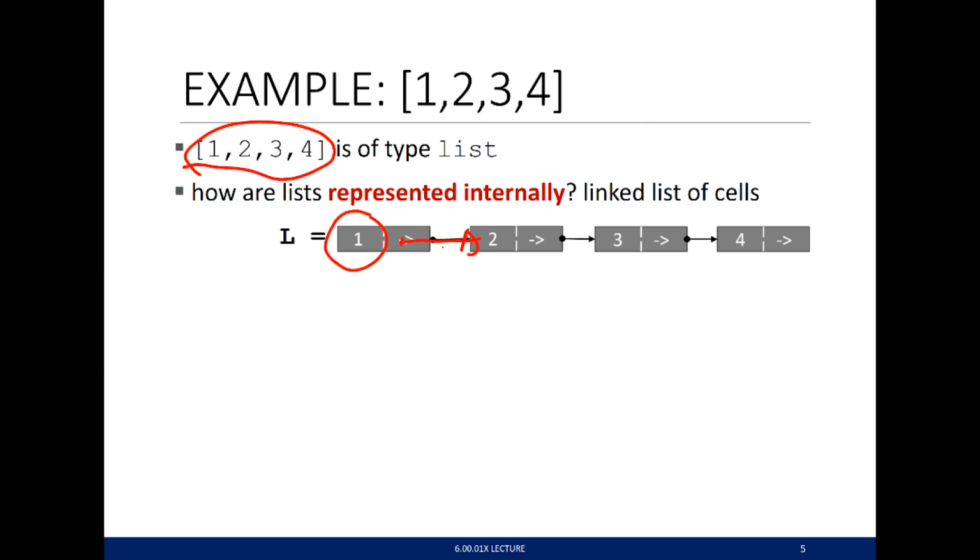It might be somewhere else in the memory. And when I want to index into a list, I'm literally walking down the list, finding the right spot, and retrieving the element from it. That's a nice way to think about building lists. Is that the way you do it?